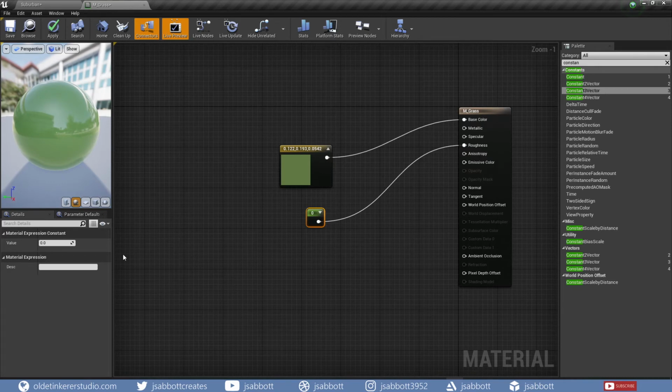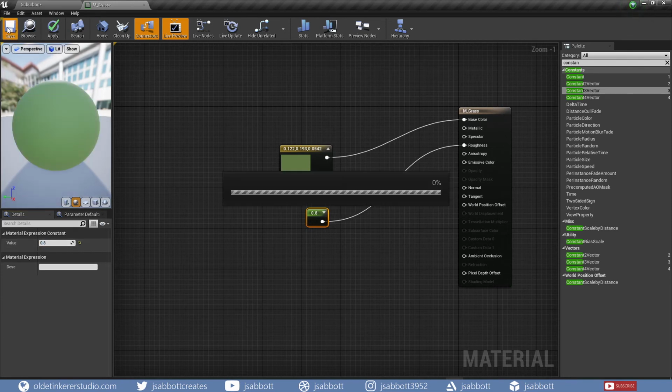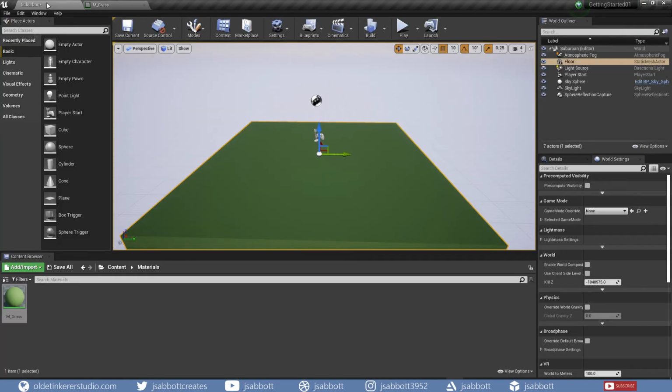and in the details panel, I'll change the value to a number between 0 and 1, with 0 being not rough at all and 1 being 100% rough. I'll set this as 0.8. I'll save the material, and back in the level, I can see the change in the material. Now we can move on to making a material with our imported textures.